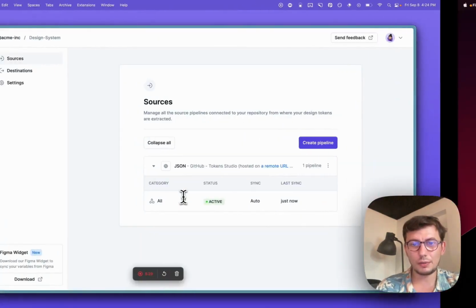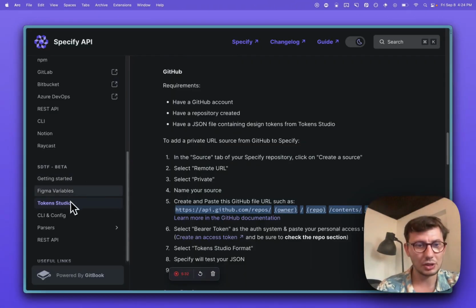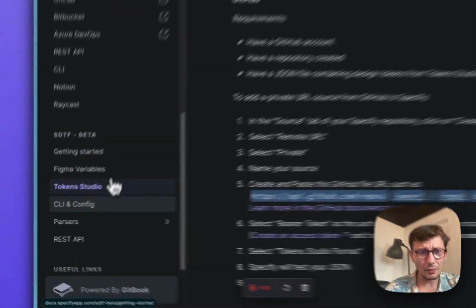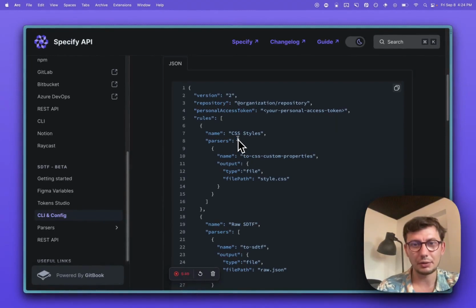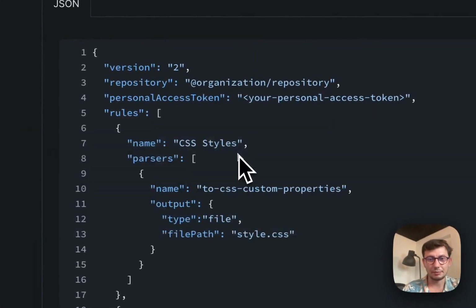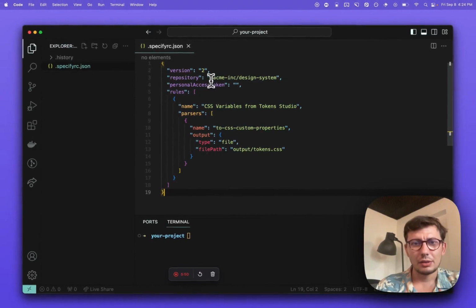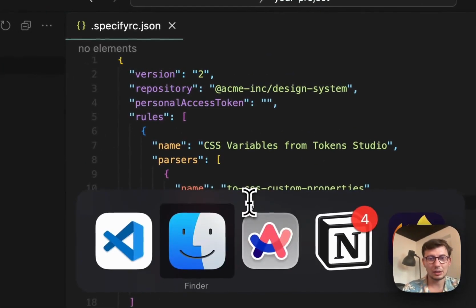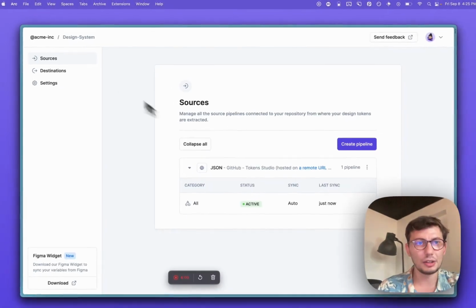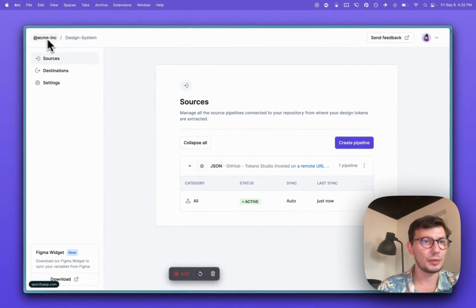If you go to the documentation, you will see a CLI section, and in the CLI, you have an example of a configuration. I already have something set up here. The registry is called Design System. It's in the Acme Inc. organization, as you can see here. The organization is Acme Inc. and my registry is called Design System.